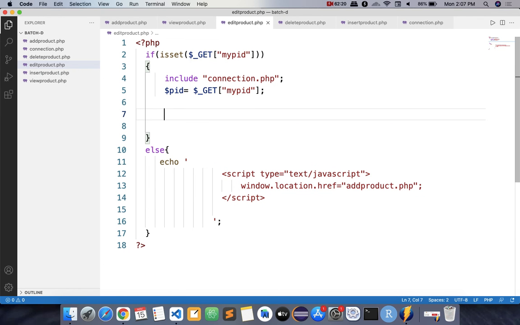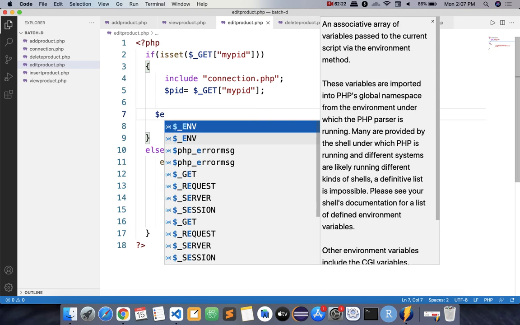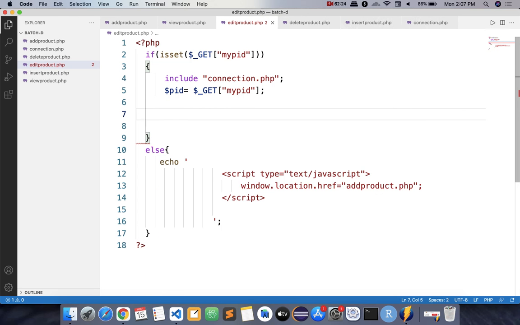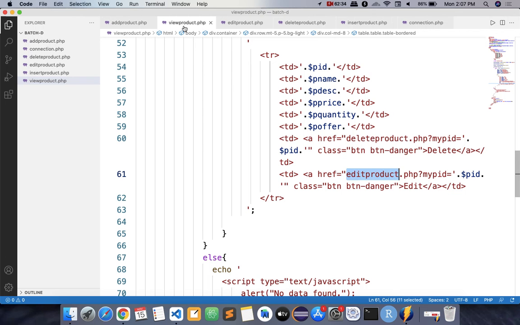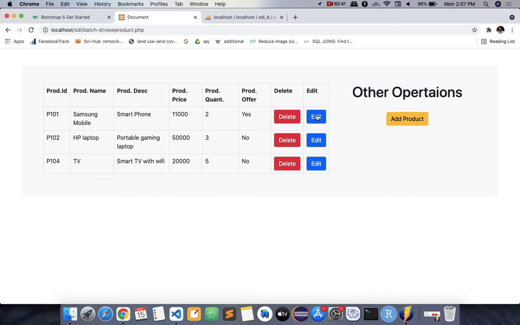Okay, dollar, echo, I will try to print dollar PID. Check now, edit. You want to change the color of it. Edit, so if you click on P101 edit, you are receiving that ID.